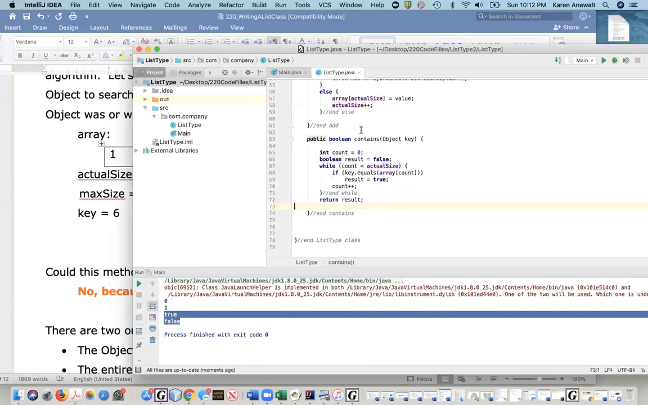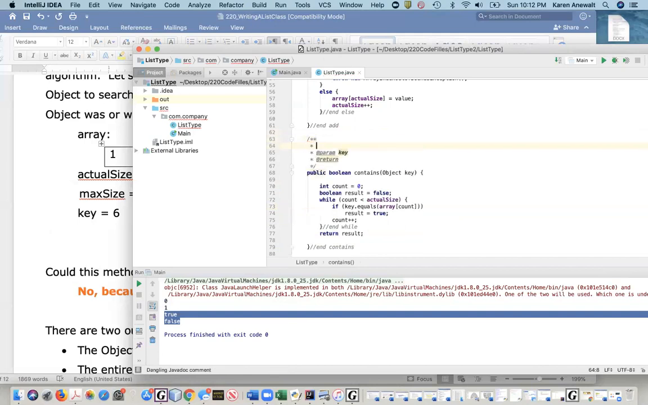We have just a few more methods to go. Let me add in my comments here so I don't forget about them. Contains checks to see if the key value is in the list, and key is the item to search for, and it returns true if key is found and false otherwise. So now I got my documentation in there, and we've completed 4 out of our 7 methods that we set as our goal. We have 3 more methods to go.